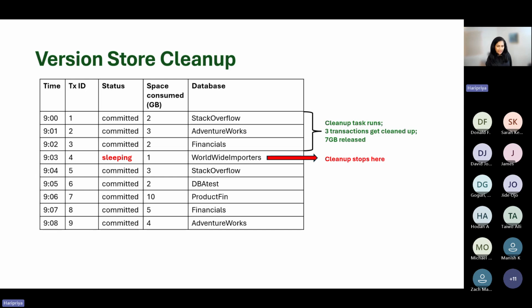It is not committed. All right. Again, the cleanup task runs. It cannot clean up anything behind transaction 4 or anything that comes after transaction 4. It cannot clean up anything, regardless of the database it comes from. That's because whatever is in the first has to get cleaned up. Only then can the remaining ones get cleaned up.